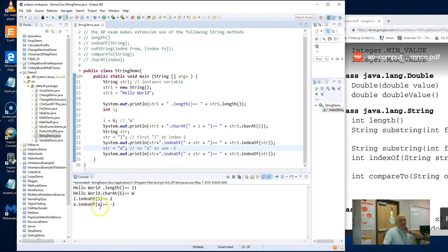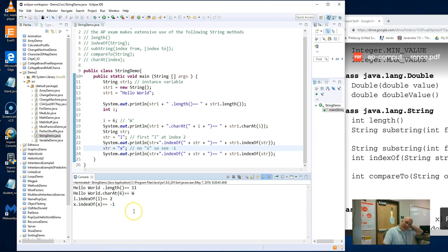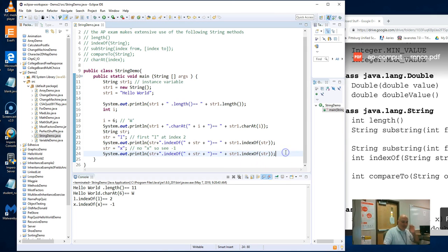So index of will look for the first instance of this passed string. When it finds the first instance, it passes the index of the start of that instance. If that instance does not exist, it's a -1. There is another index of. This is an interesting one for you.